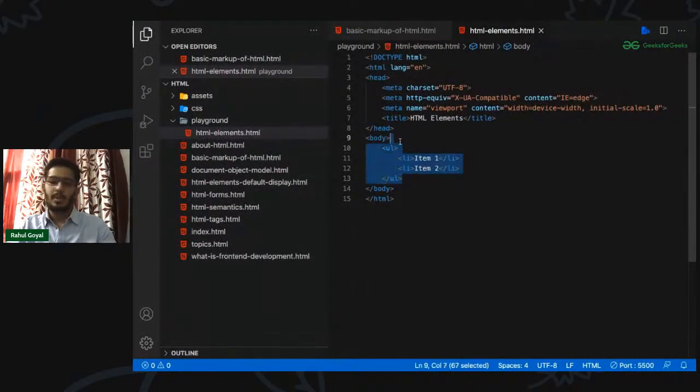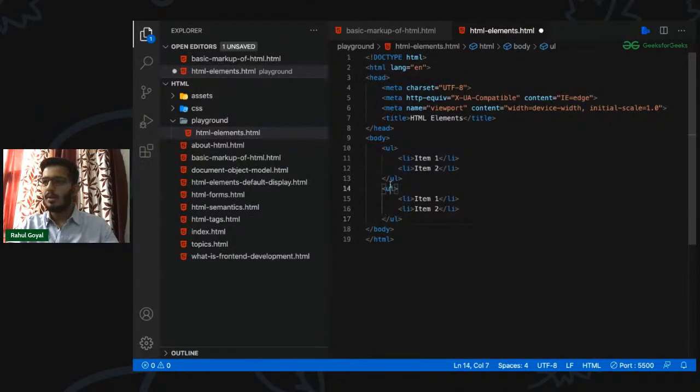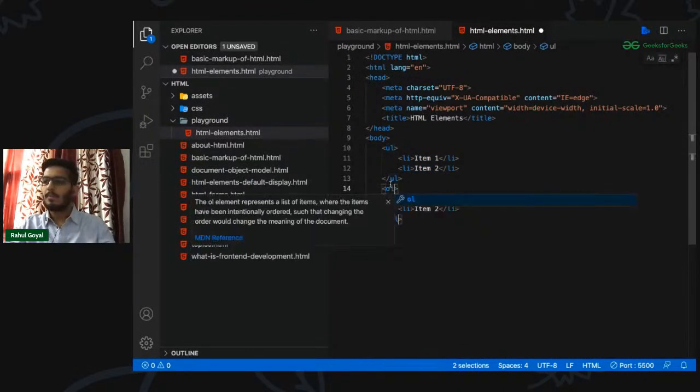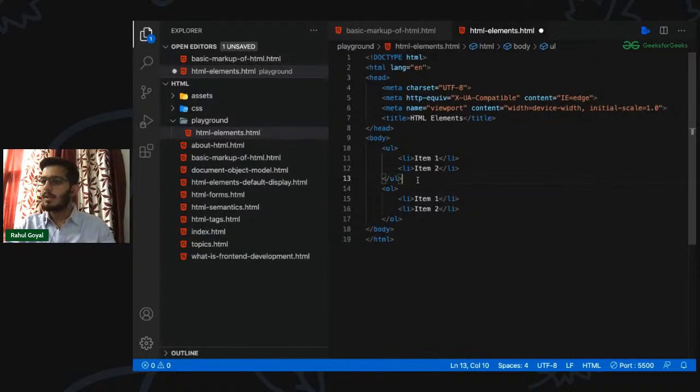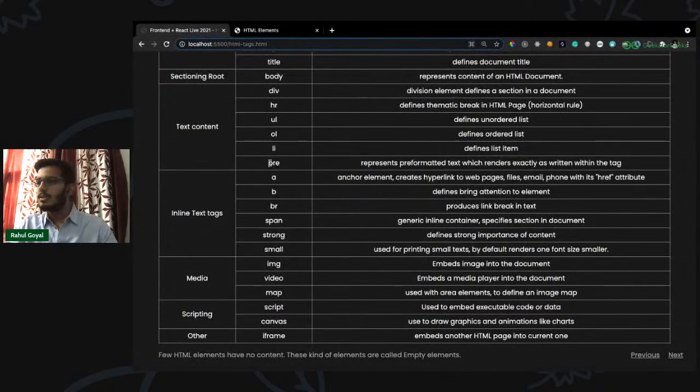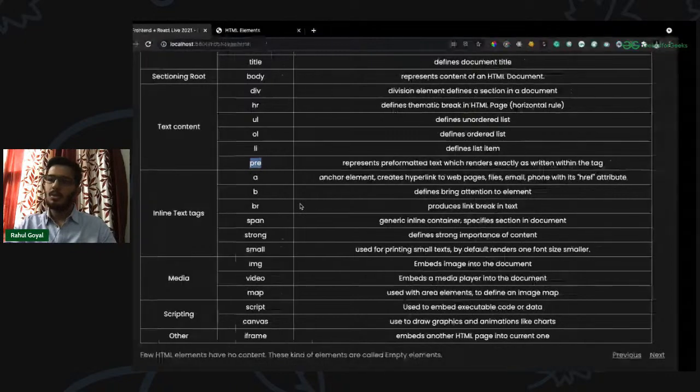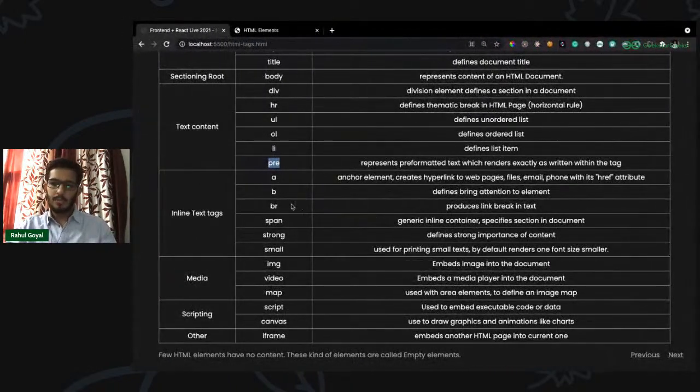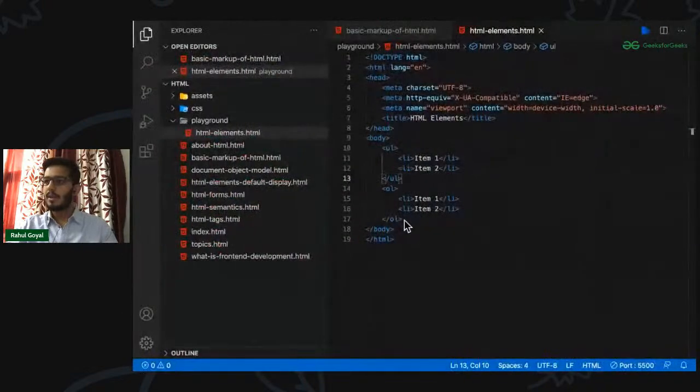Let's say I want to render an ordered list, I can make use of the OL tag. So now I have an ordered list, right? Now let's take the pre tag. Let's say you have some piece of code, and we want to render it.